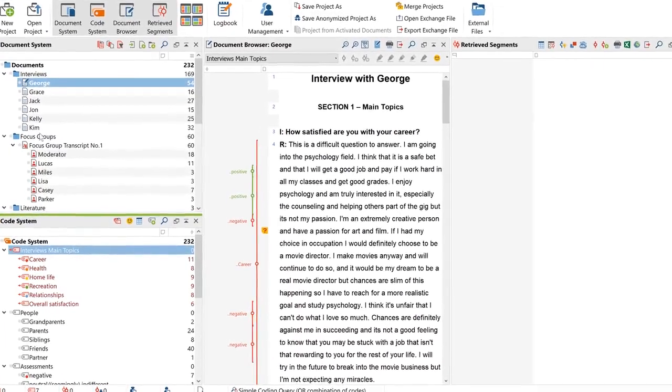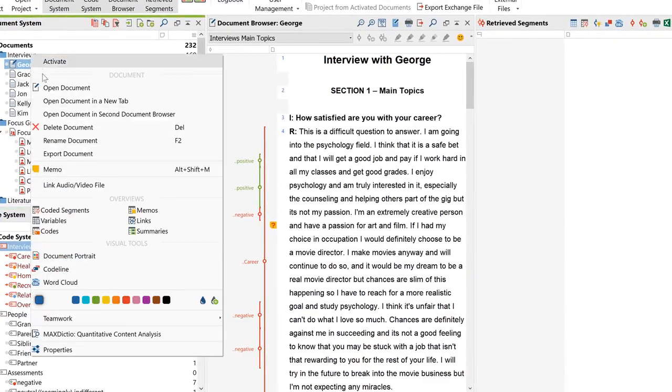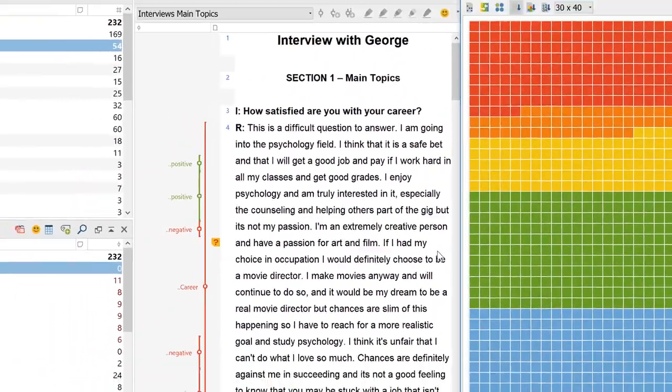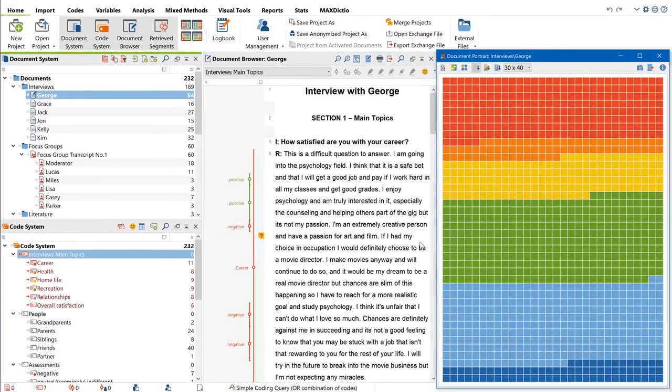To open the portrait, right-click on the document, select Document Portrait, and all the coded areas of the interview will be scaled to a uniform size and evenly distributed in an adjustable window according to their order within the document. This way, you can see the structure of the interview in one visual breakdown.